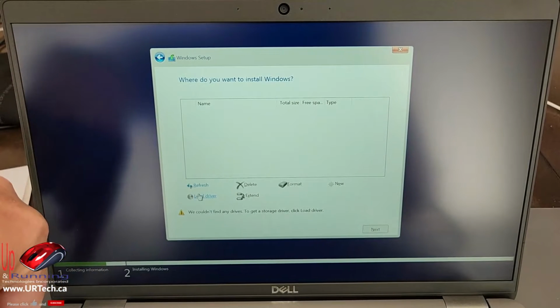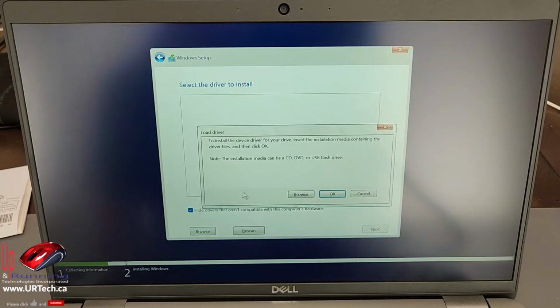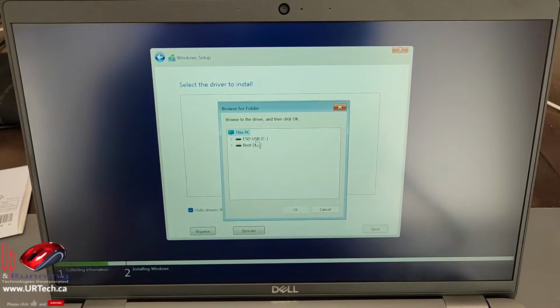Okay, so I've taken our USB stick and inserted it. And now we click load driver down here. Click browse. Find the USB stick, which in my case is showing as a C drive. I put things in the RAID driver folder. So we just have to keep expanding it till we get down to the actual driver. It will not search the whole folder. You've got to find it itself.